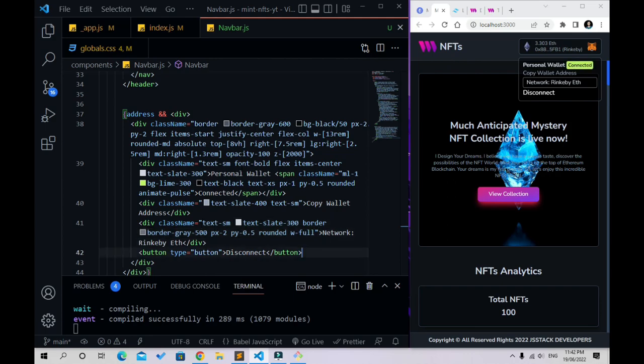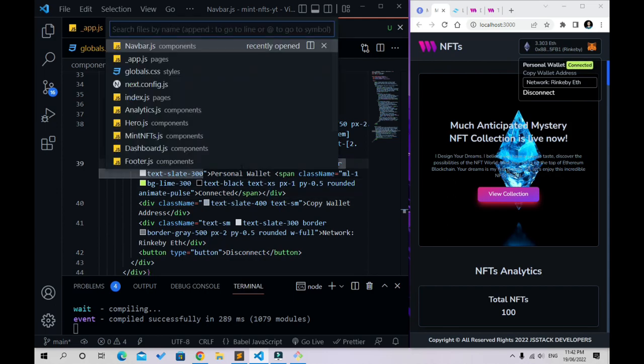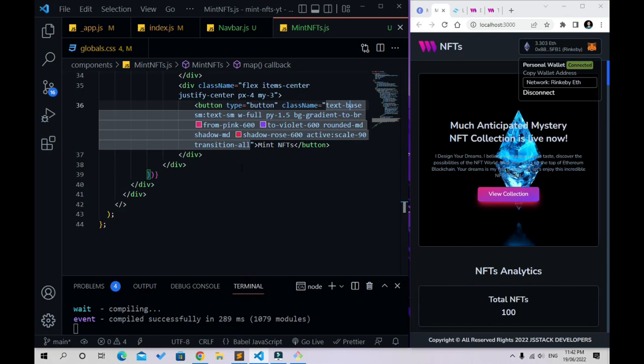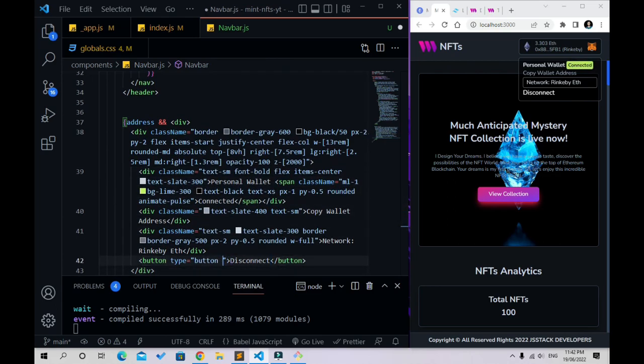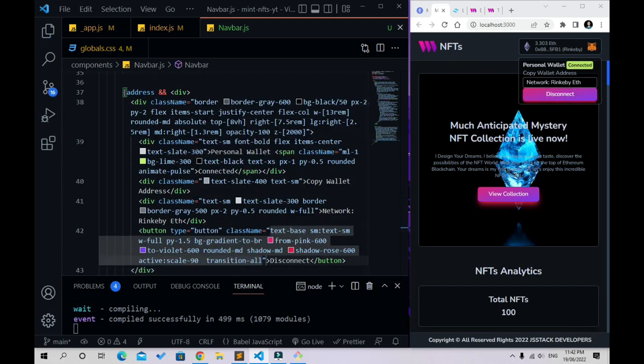Amazing, guys. And to this disconnect wallet button I am going back to the NFTs component and just copy-pasting all the styling from there. I already told you you can make a single component for these buttons, but due to recording I cannot. Okay, cool. And remove this padding from there, which is py. Yes, padding should be 1. Okay, and the text should be very small, which is small.